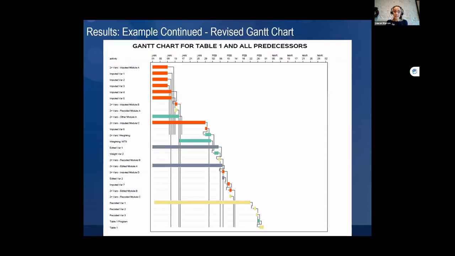So you'll see here that this was running the exact same program. We get Gantt charts in the end, and that shows you the revised schedule. And for this specific table, we reduced the time by a month. So it was the end of February, I think February 27th.